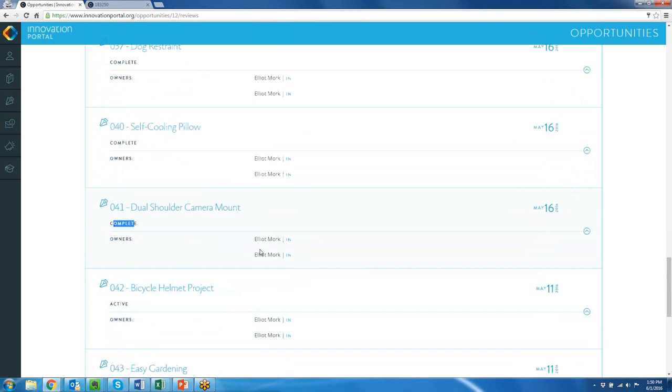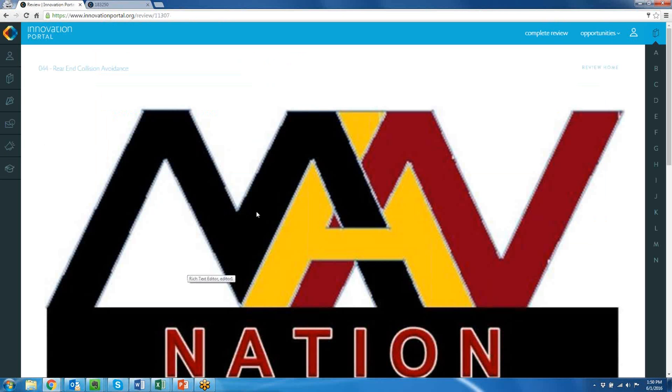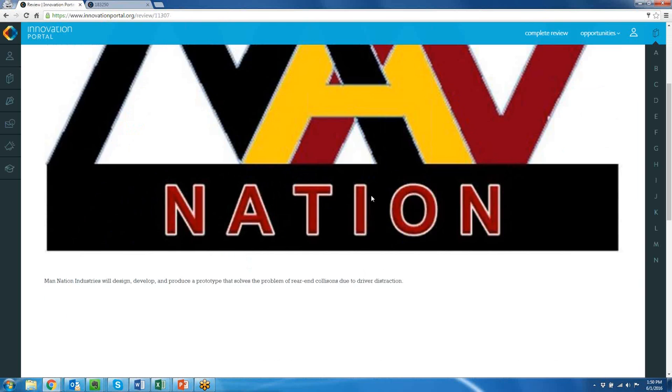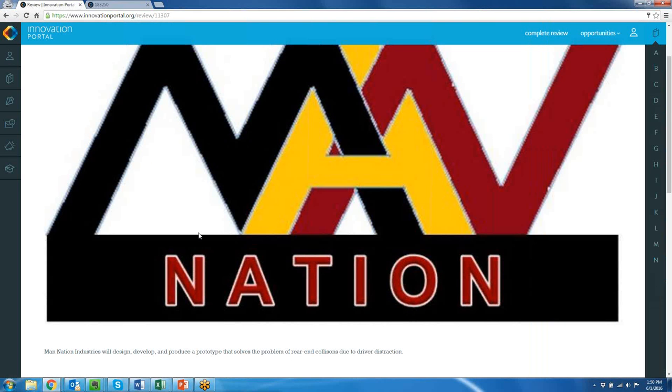So we're done. The next step is to find another active one. Looks like here's another active one that needs to be evaluated. We can click on that and then start evaluating the next piece of student work in here. And again, on the cover page, and then going A through N, repeating the same thing.